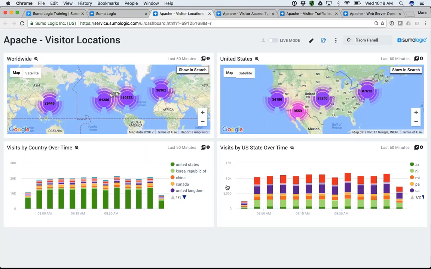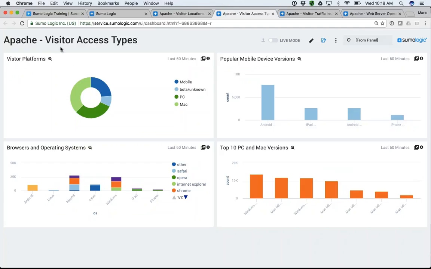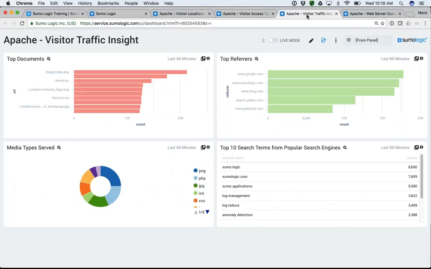It took my data and started showing me my worldwide hits, just hits within the US, broken by state, broken by country. You see a little visitor access type, so I can see the different platforms that are hitting my Apache Access, the popular mobile devices, top 10 PC and Mac versions. I can see browsers and operating systems. Again, this is all information that exists in those logs, and I'm able to parse those logs and provide all this information to these dashboards, which I can now share with my organization or my team.